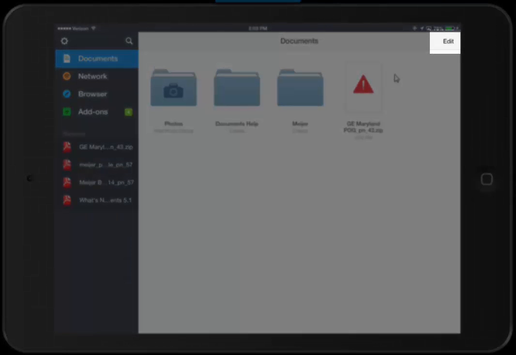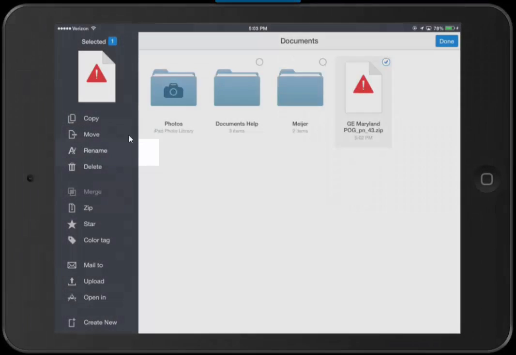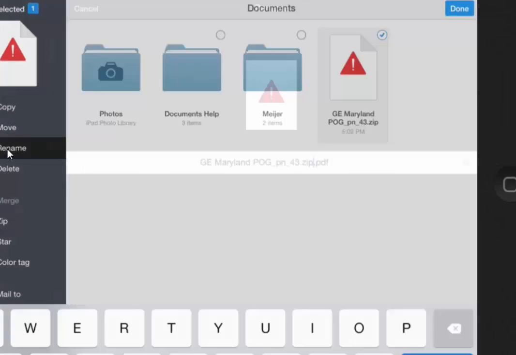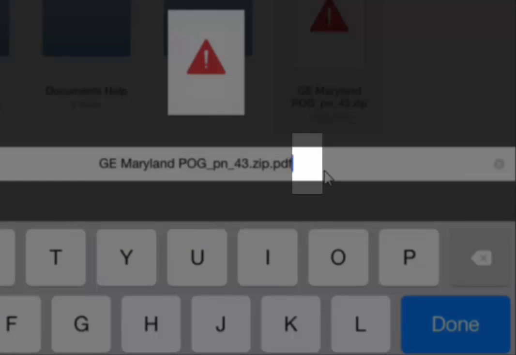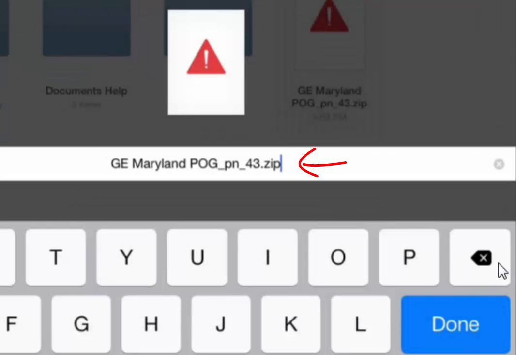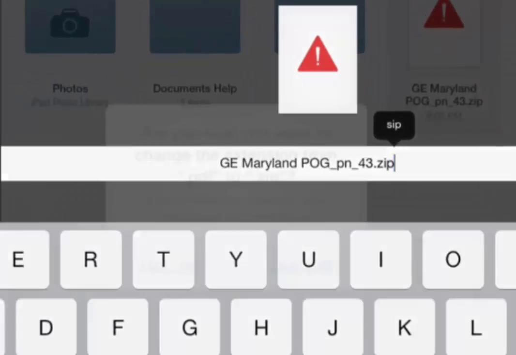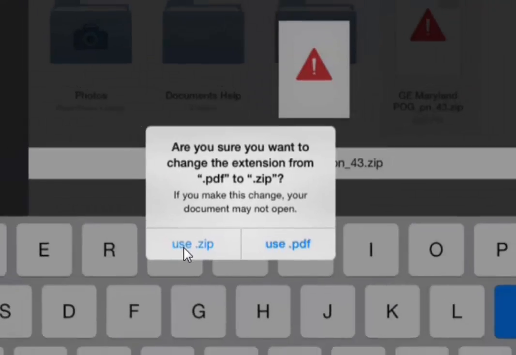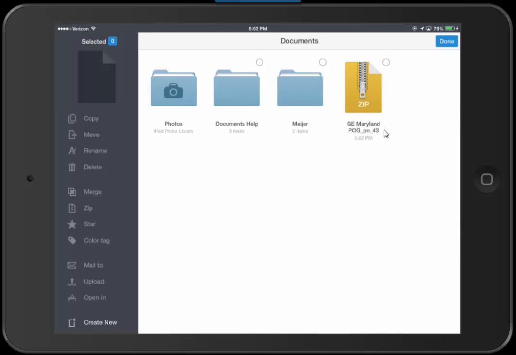If you hit Edit right here, just select the dot right there on the file you want to edit, and we're just going to rename it right here. And all we're going to do is just tap at the end of the file name and then hit the backspace a couple times to get rid of that .pdf. And then we're going to hit Done. And we're going to say, yep, use it as a zip file, which we wanted to do from the beginning. And there it is. It's all a zip file. You can just hit Done to exit the edit mode.